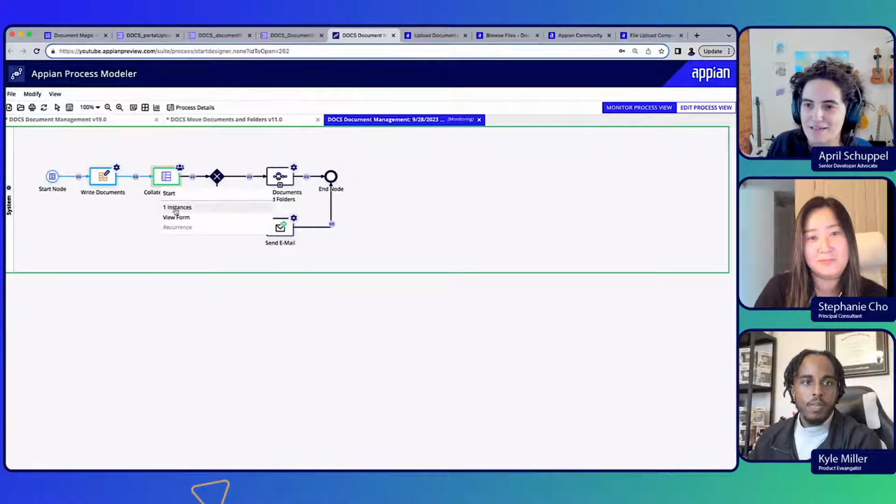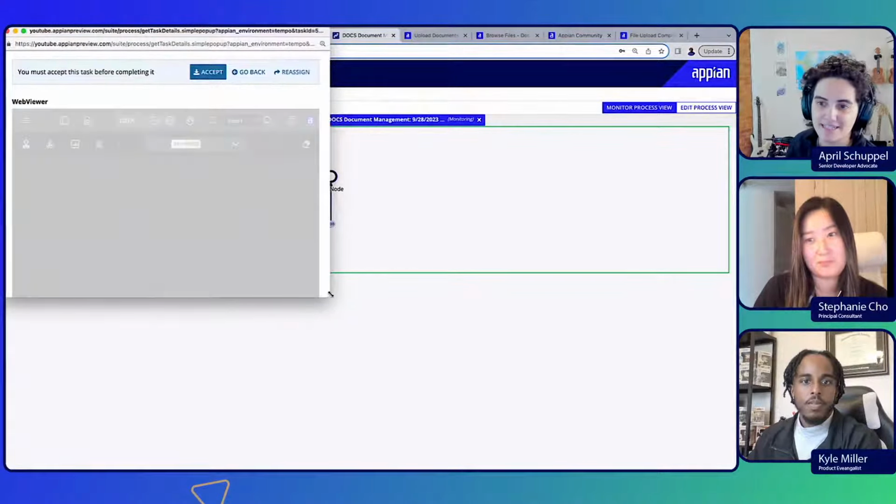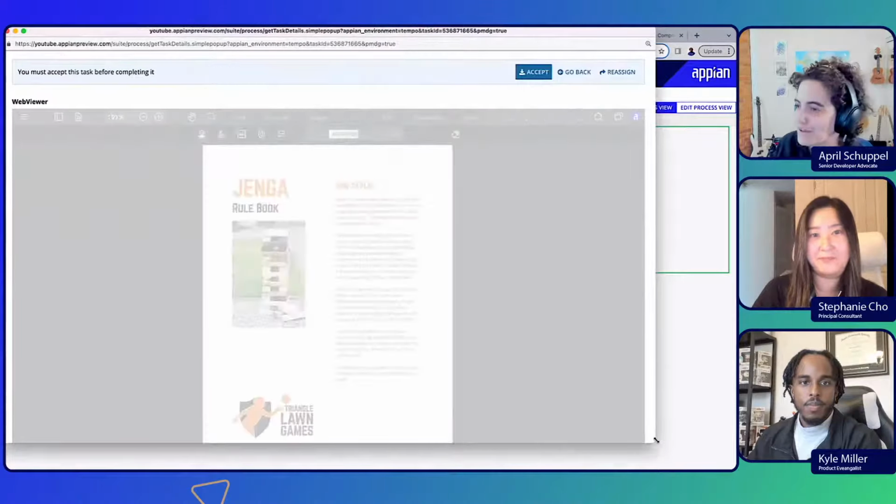Yeah, and then it's also like Appian's very visual, and you can even show it to the stakeholders, and it makes it really easy to have those conversations with them as well.